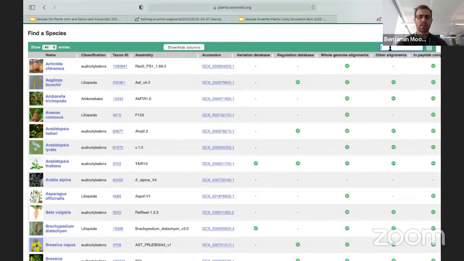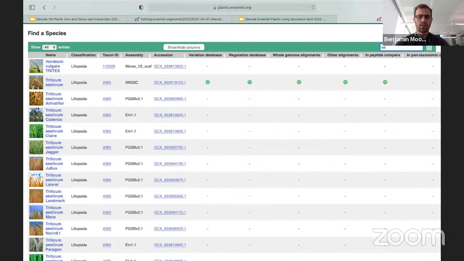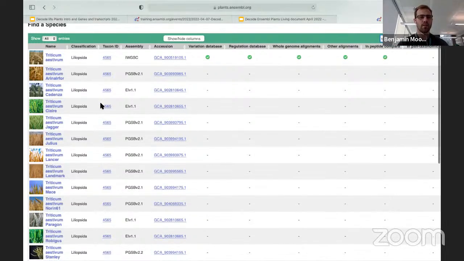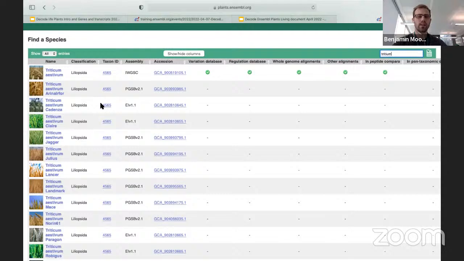So for example, if you want to search for wheat, you can search for Triticum. You can begin typing the name of the species, Triticum aestivum, and now you can see all of the different Triticum aestivum genome assemblies that we have. Interestingly, for wheat, we have the Triticum aestivum reference genome assembly here that's produced by the IWGSC. So this is the name of the genome assembly, and this is the people who produced it.